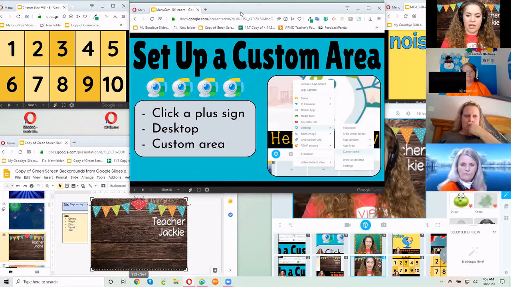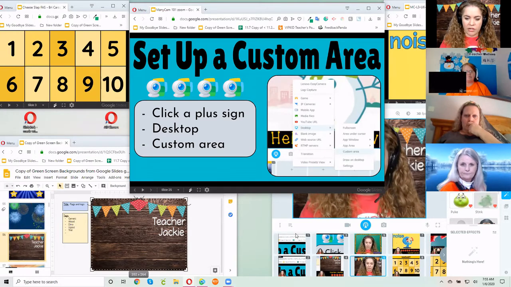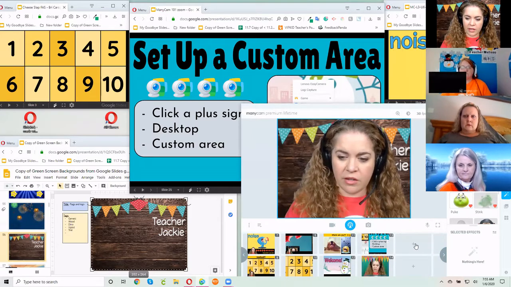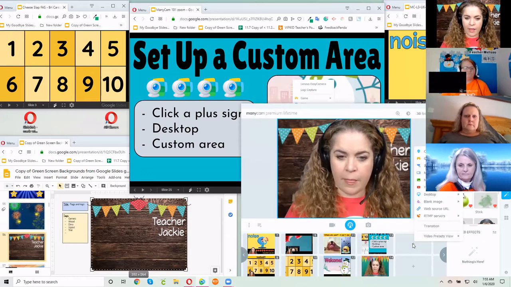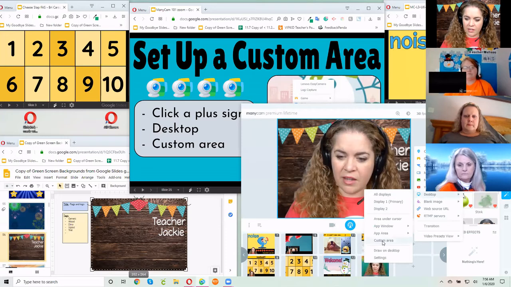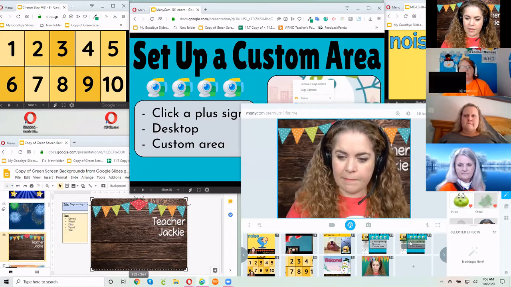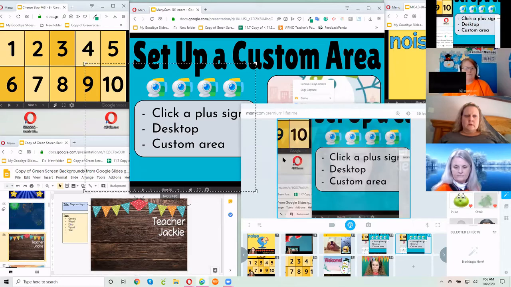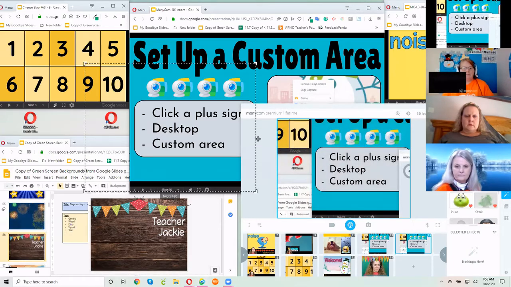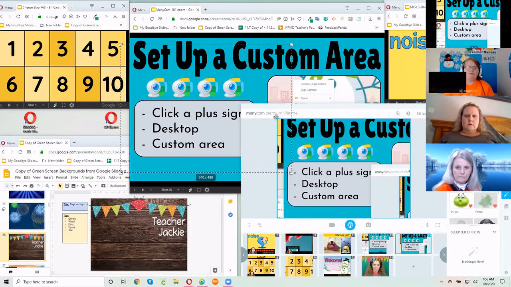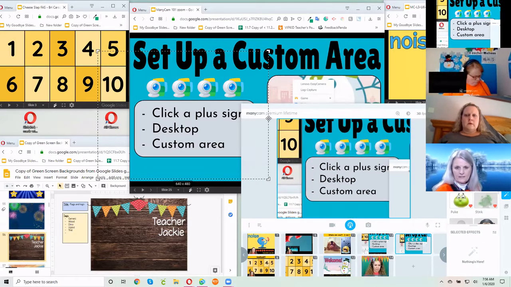So to set up a custom area, go down to your ManyCam and click a plus sign. Plus sign, desktop, custom area. So now I'm going to transition over to that one that I just opened. And can you guys see the box on my screen? Yes, the dotted line.